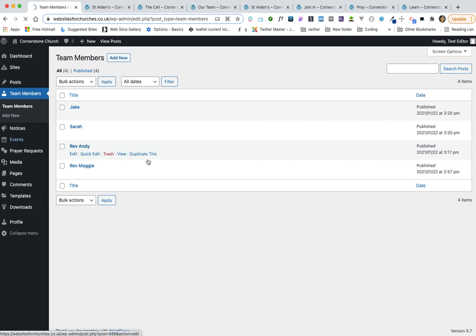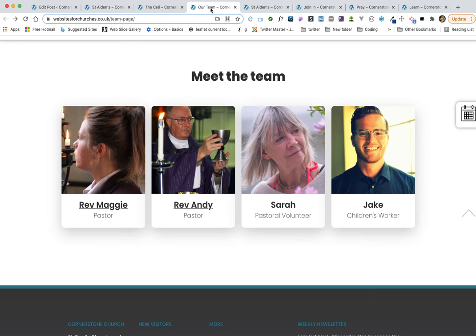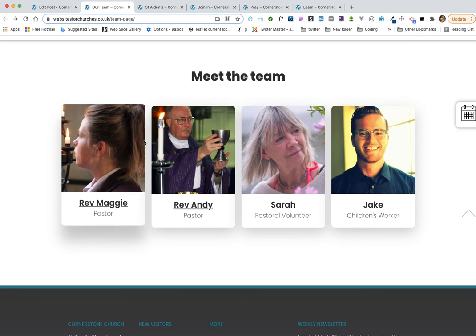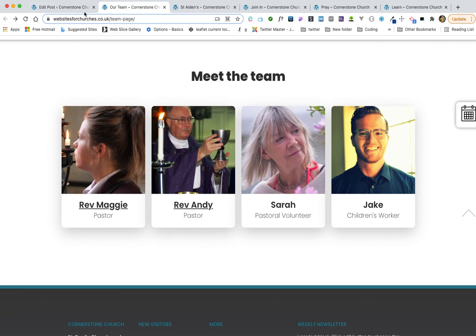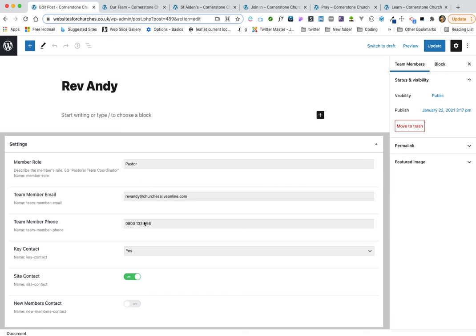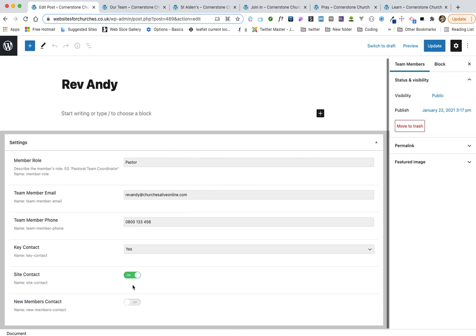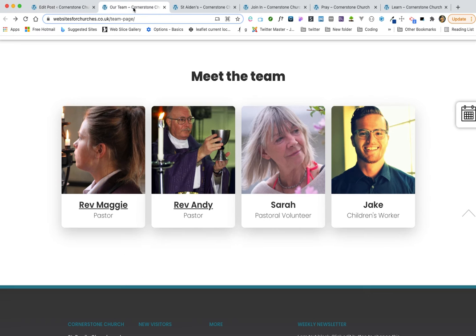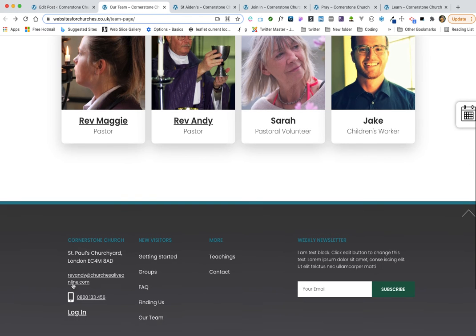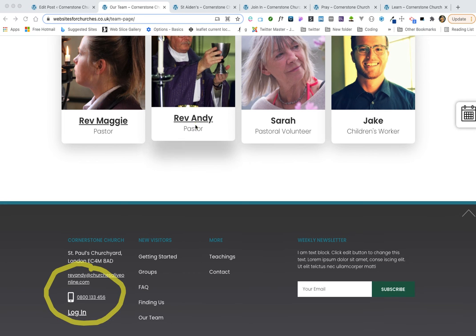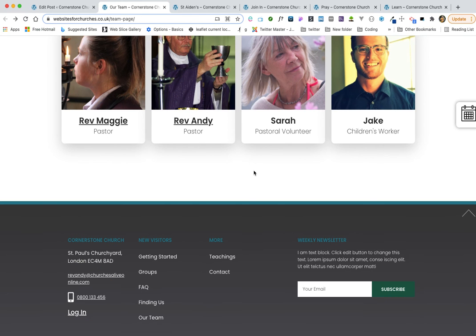Moving on, we go down a little bit further. We've got team members. Let's look at them. Jake, Sarah, Rev Andy. You may have noticed them from the front of the website. There's our four team members so far. All you need to do is pop their details in here, and you'll notice that Rev Andy is a site contact, which means that when you click on him, his details will actually appear down in the footer as well. There you can see Rev Andy, his details are also appearing here, as well as the forms and so on that are related to his email address.